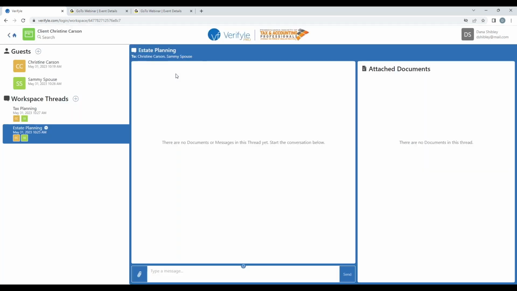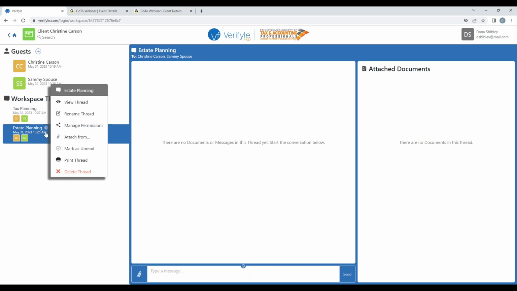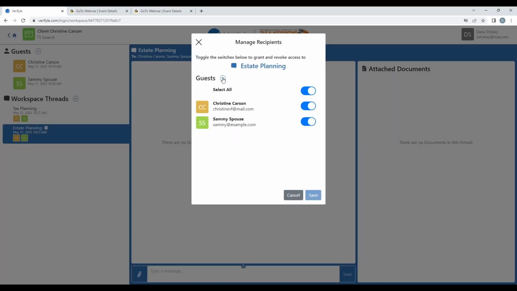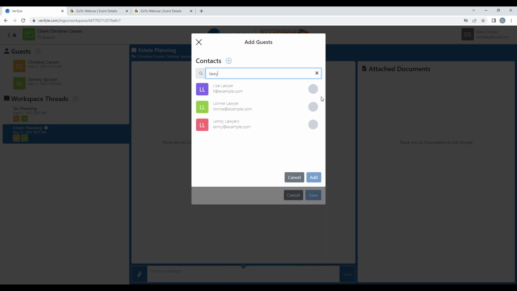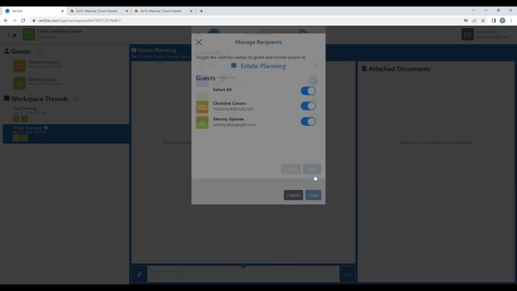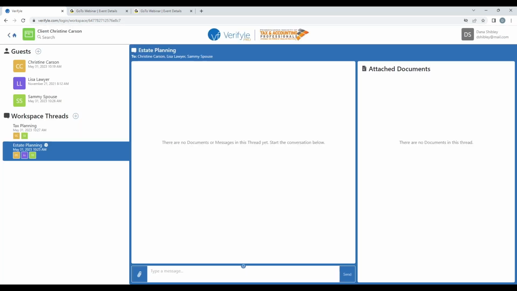Oh, and I'm recalling that Christine wanted me to bring her estate planning attorney into this communication as well. So I'm going to go to the gear, click on Manage Permissions, and I'm going to add her estate planning attorney, Lisa Lawyer, to this workspace thread. Okay, there, I just added Lisa Lawyer.